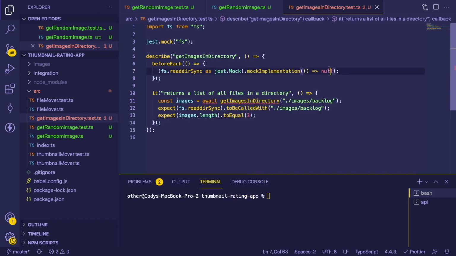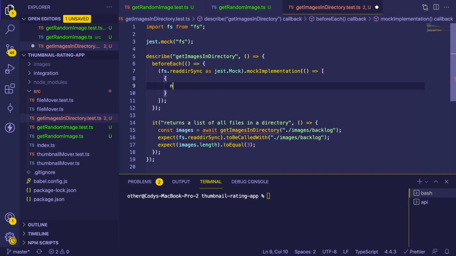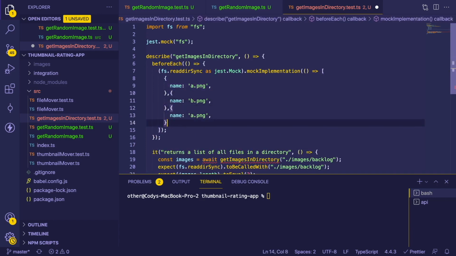And what we're going to do is mock this out. So I'm going to say this has 3 objects in it. I'm going to say name of a.png. And then I'm going to copy this 3 times. B and C.